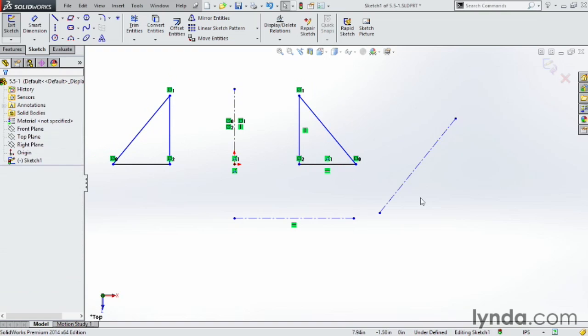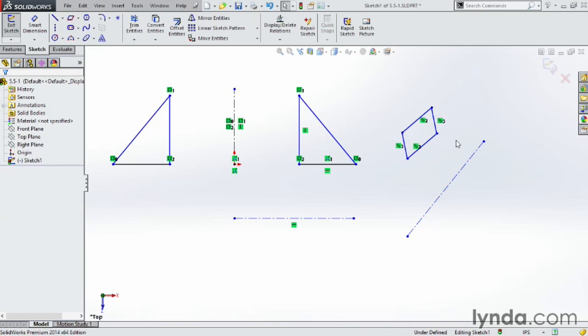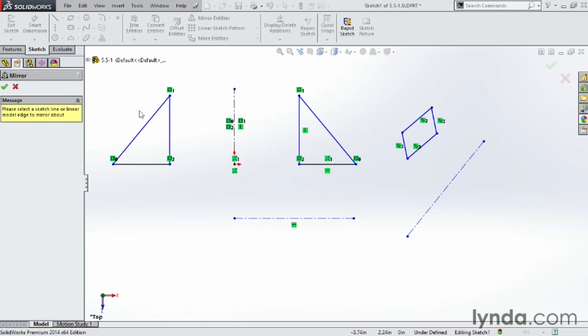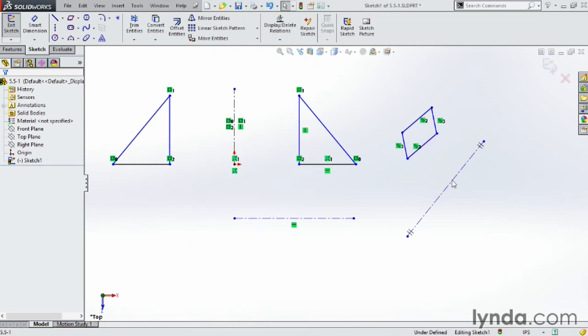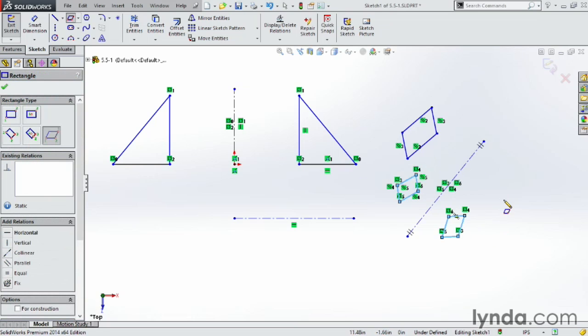I also want to point out there's another type of tool you can use. For instance, if we draw maybe we'll just draw a parallelogram, and we'll draw it right over here. And what we can do is we can turn on Dynamic Mirror. So under Tools, you can go down to Sketch Tools, and you can click on Dynamic Mirror. What happens is you can choose any line here, and then basically anything happening on this side will happen on this side over here. So if I were to draw out a new parallelogram, I draw it here, and it automatically shows up over there.